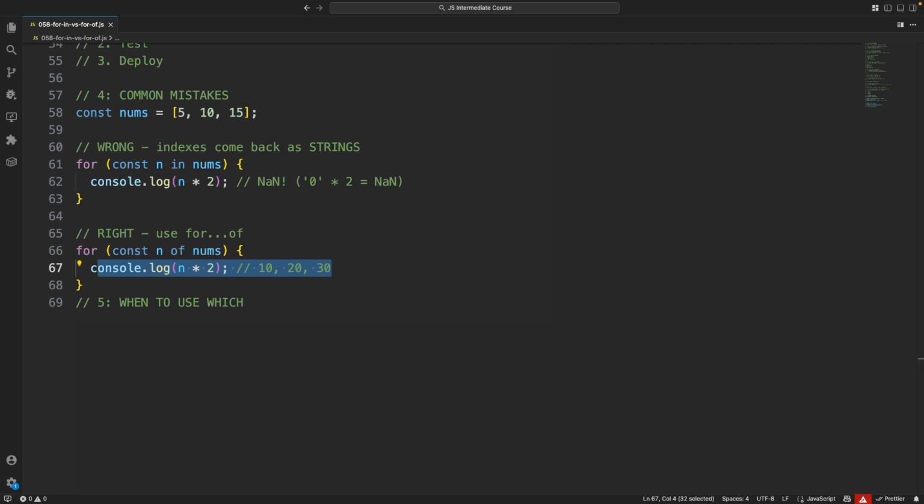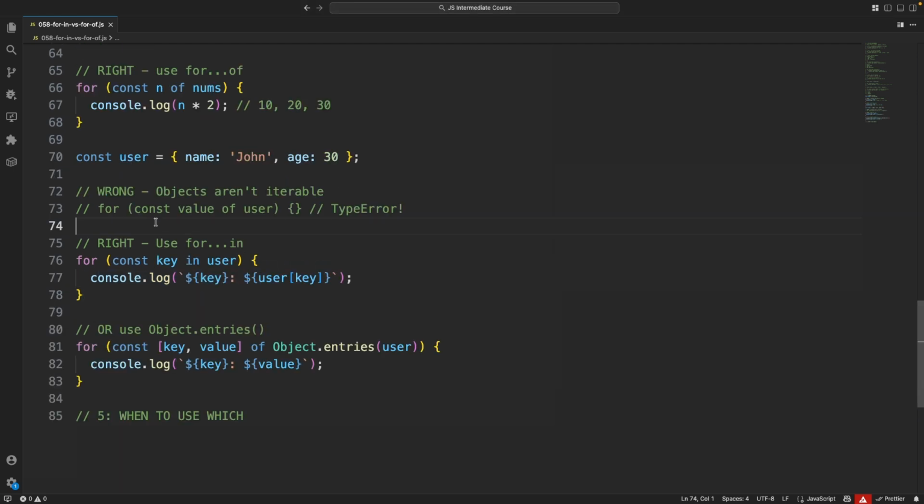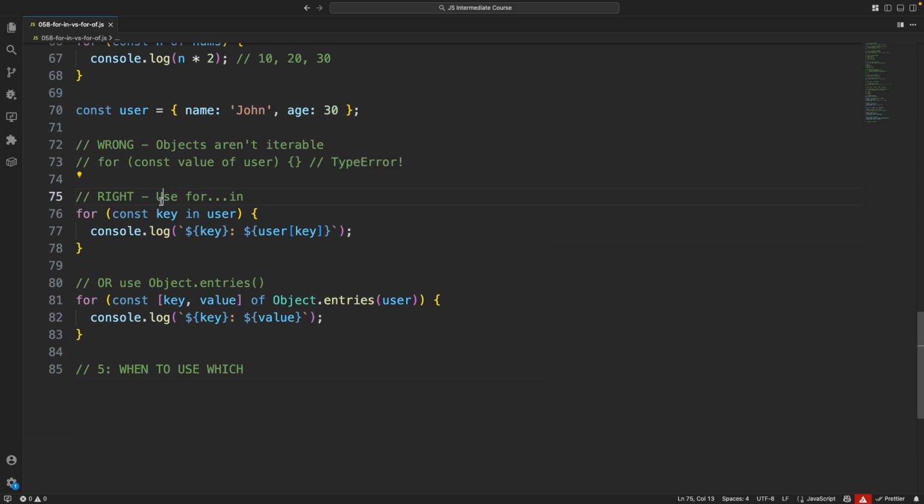The mistake number two is using the for of with a plain object. And I think we have already seen this type of example before, right? You see, this is our user, and if we use const value of user from this object, it's literally showing the type error. But the right use case is key in user. That means we get the key, then we get the value from this key with the bracket notation. Okay. When we use this key, then we get the actual answer.